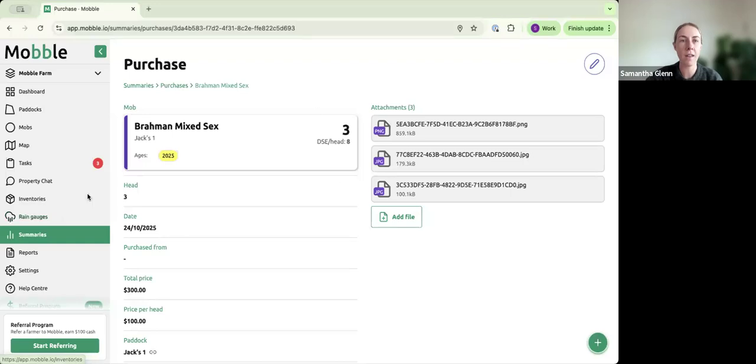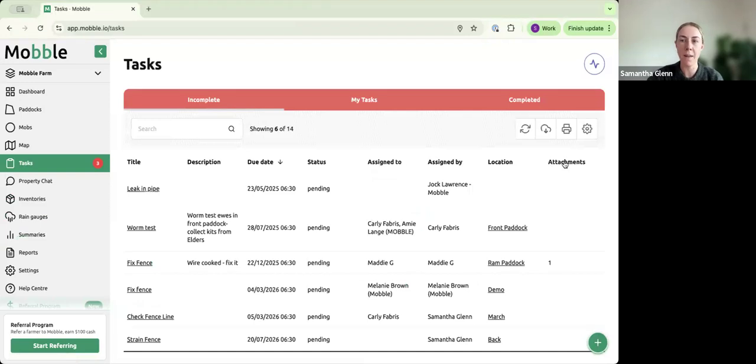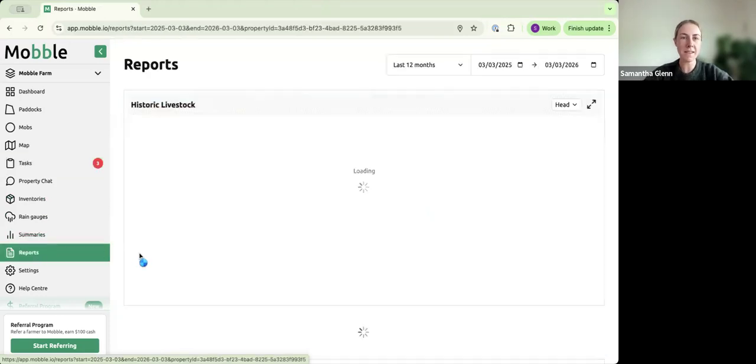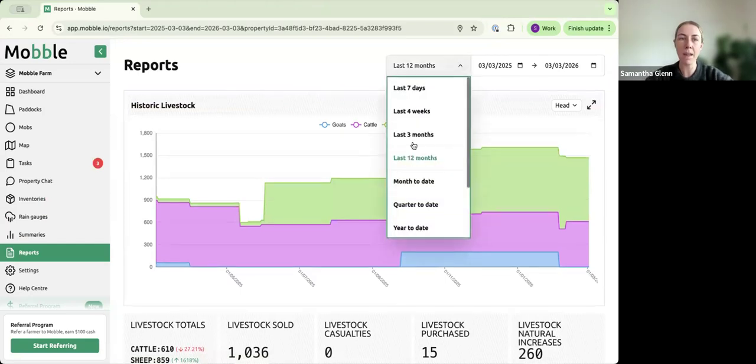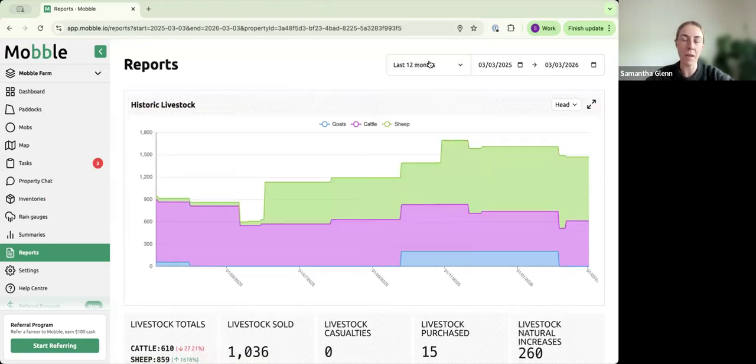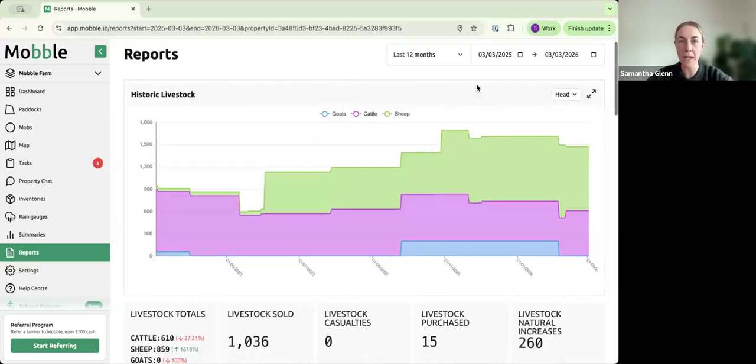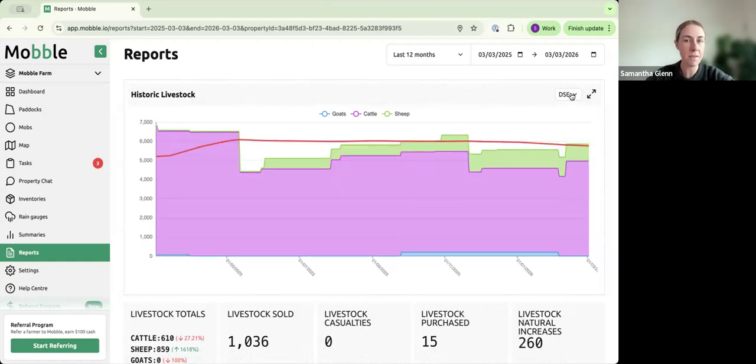But this photo file upload exists across nearly all of Mobble at the moment. So for example, tasks, you can see attachments here and alike, which is really exciting. And our developers have been working really hard on that. Reports down the bottom here. So the reports page, which is available on the web app, will show your historic livestock over time. You can filter this up the top here based on your time period and what's important to you, for example, financial year. You can view it based on head or whatever units are important to you, so DSE, for example.